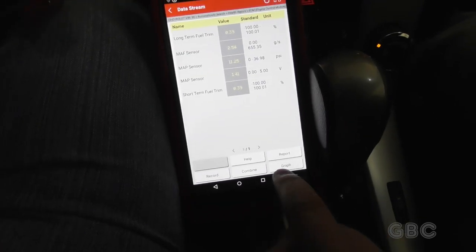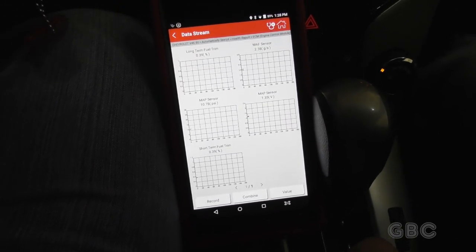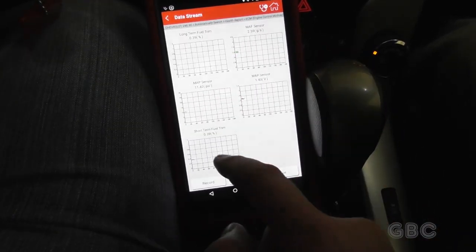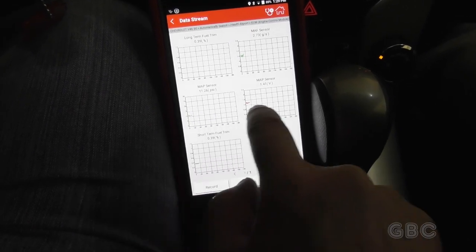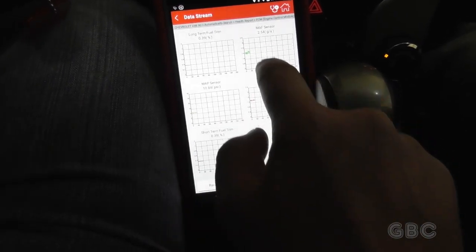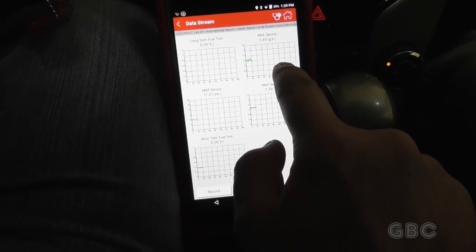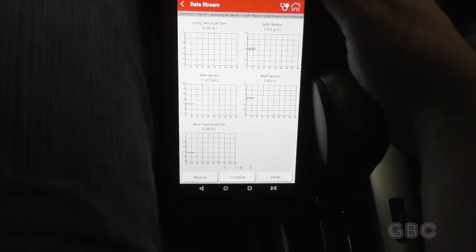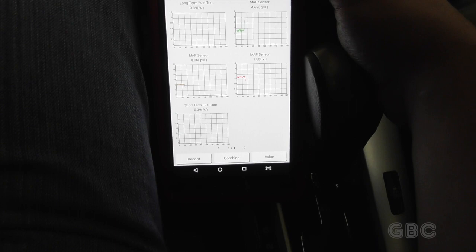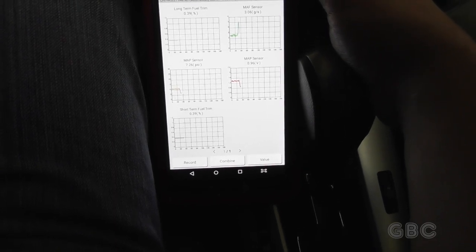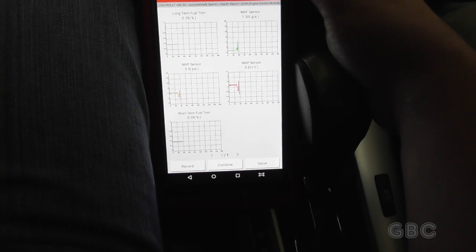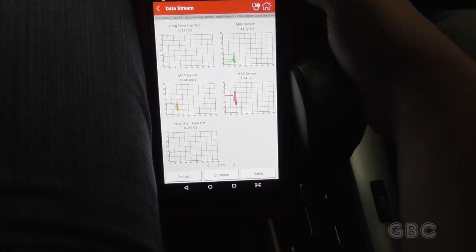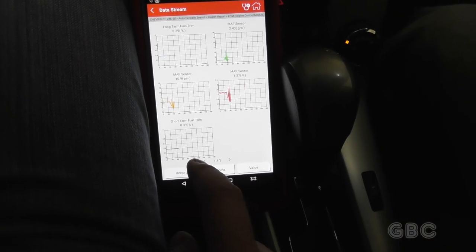Now let's look at the graphs of this. Alright, so now we have long term on the top left and short term on the bottom left. Map sensor with voltage and PSI. And the mass airflow sensor. Now if I give it some gas, they are responding. But the fuel trims are not.